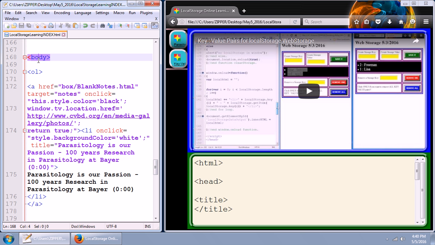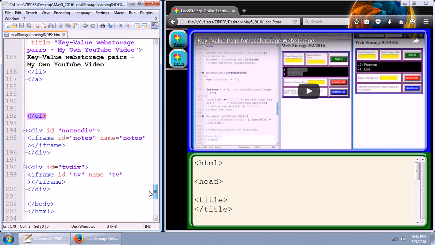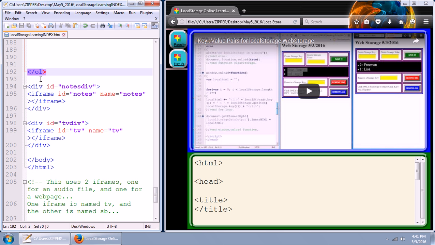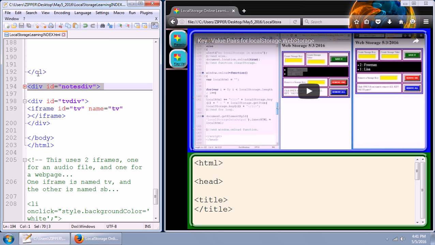Now let's talk about what I have going on in the body. Here's our OL tag for our ordered list, even though we're not seeing any numbers. And if you take it all the way down, there's the ending OL. And here's a div, that div I was telling you about with the ID of notes div, with the iframe inside, with the ID of notes and the name of notes. And then you have div ID TV div. Inside it has an iframe with an ID of TV and a name of TV. Then you have the end of the body and the end of the HTML. So here's the two divs, the one with the blue background, the one with the green background.